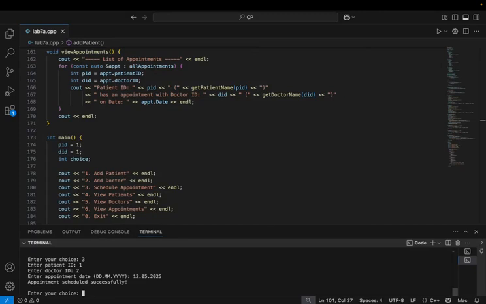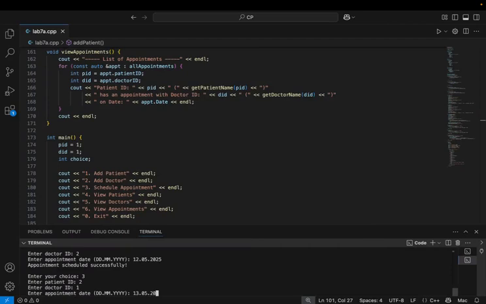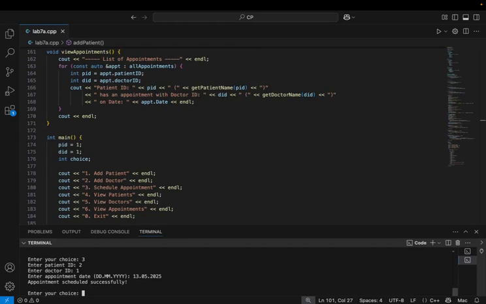Now moving further, let me schedule once again a different appointment. A few more appointments. Patient ID will be two this time, and the doctor ID could be one. The appointment date, let's say 13/05/2025 this time. Yeah, we scheduled the appointment successfully.